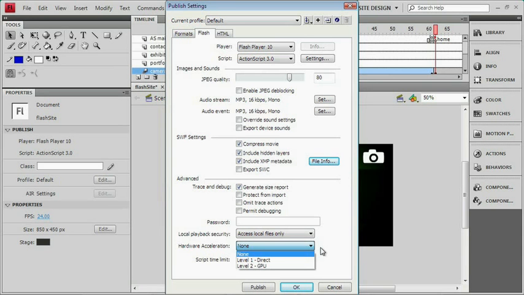We won't need it for ours right now because we really don't have that much going on. But you can try it out later when you've got lots of things animating or lots of fast motion.